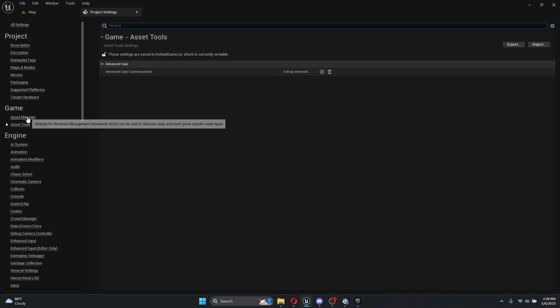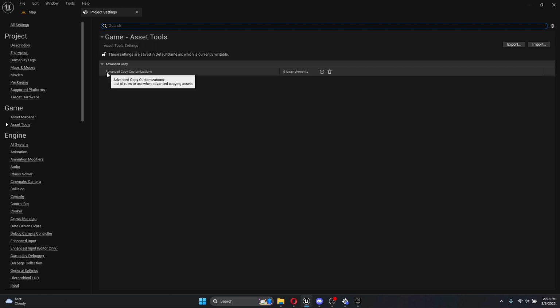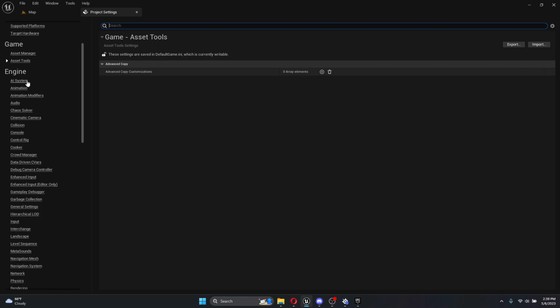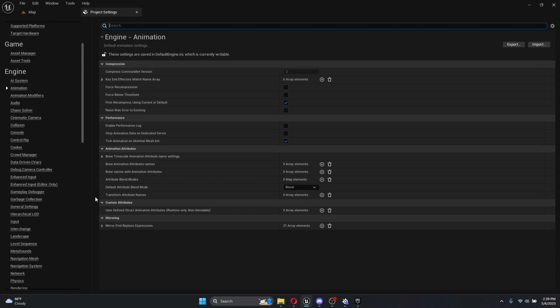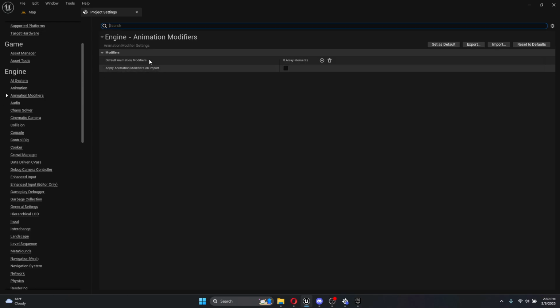So asset tools. We're not going to talk about asset tools. That's just out of the scope of this video really, and it'll just make it longer. AI systems. You can change your AI settings here. I'm not going to go in depth with any of these. Animation settings, same way. If you need to change any of your animation settings, how your animations work. Animation modifiers, same type of deal.